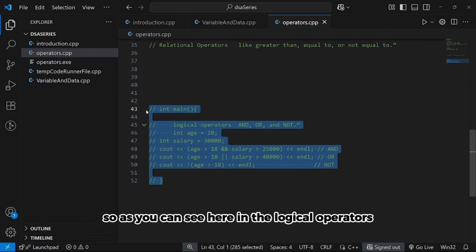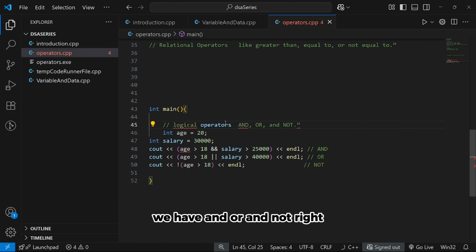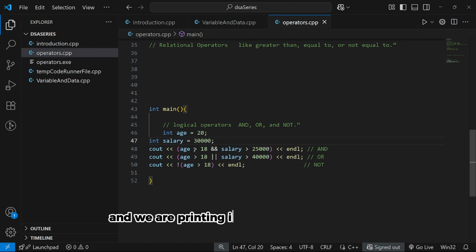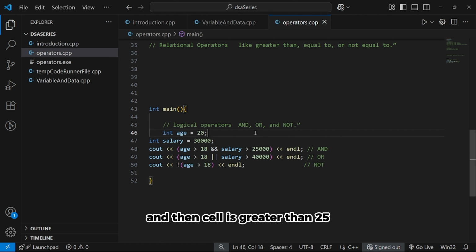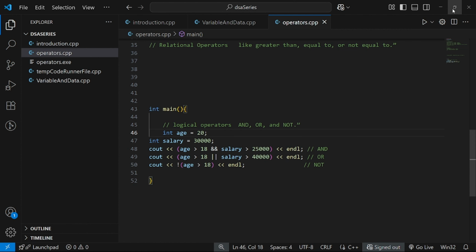So as you can see here in the logical operators, we have AND, OR and NOT, right? We have three types of logical operators and we are taking two integers and we are printing if age is greater than 18 and then salary is greater than 25,000. So you can consider it as a driving license rule. If your age is greater than 18, then you can drive, right? Or you can hold a license. So it works like that.